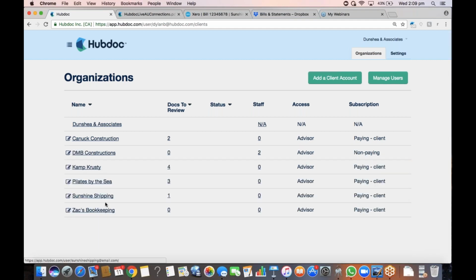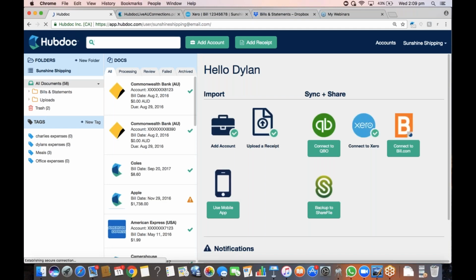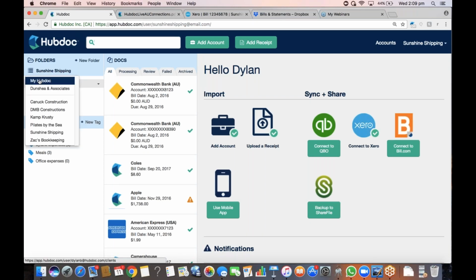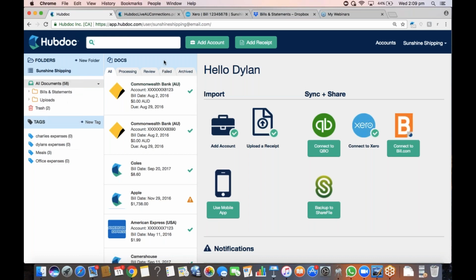So now we'll toggle into a client account and we'll go into the Hubdoc dashboard. So in my client Sunshine Shipping, this is what we call the Hubdoc dashboard. Now, this is going to be exactly the same for you and your client because we do want to be that collaboration tool between you both. Now, you will have the ability over here to toggle back to the organizations page, your free VIP account, or your client accounts there as well. Now, your client won't have the ability to do that. They'll just be brought into their Hubdoc dashboard.